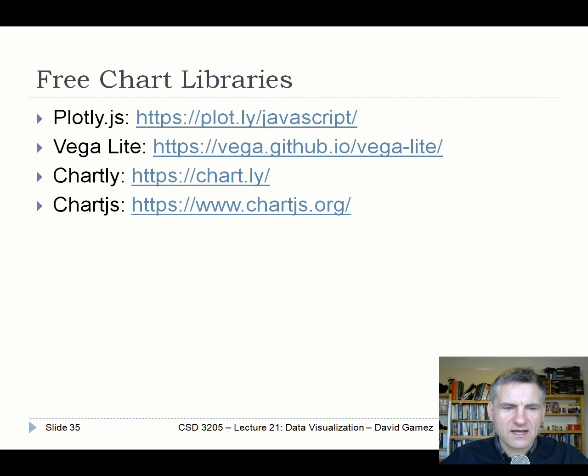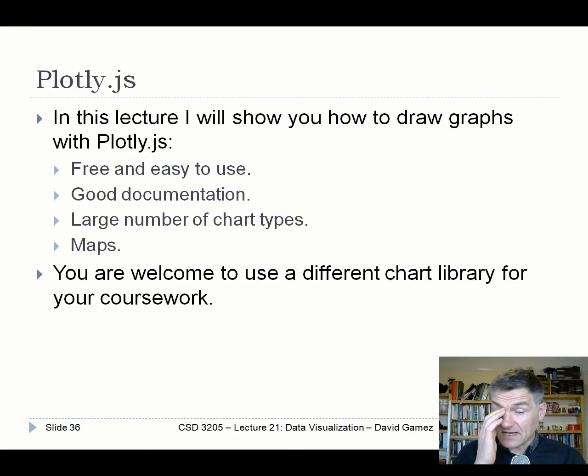You've got Plotly, which is the one I've chosen. There's Vega-Lite, Chartist, Chart.js. I haven't worked my way through all of these. They're all popular, and they're probably all good. In this lecture, I picked Plotly.js. It's free, easy to use, and open source. I think there's a company that built it and sells products based on Plotly, but Plotly itself has been made open source. So it is free and easy to use. You don't have to sign up or anything like that, and it has very good documentation.